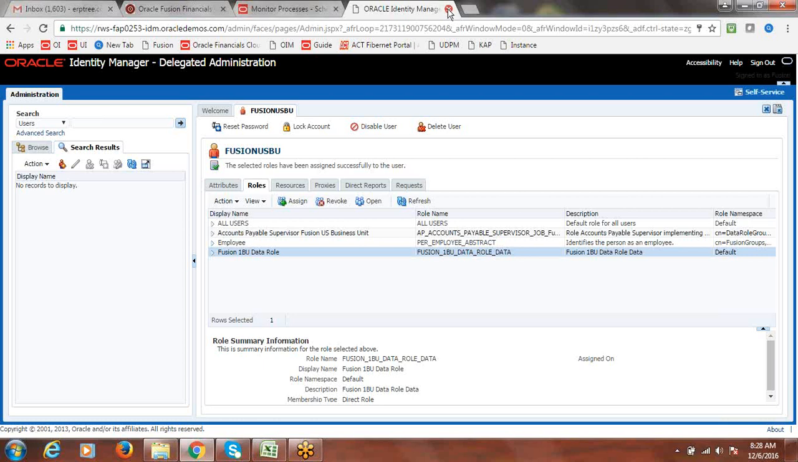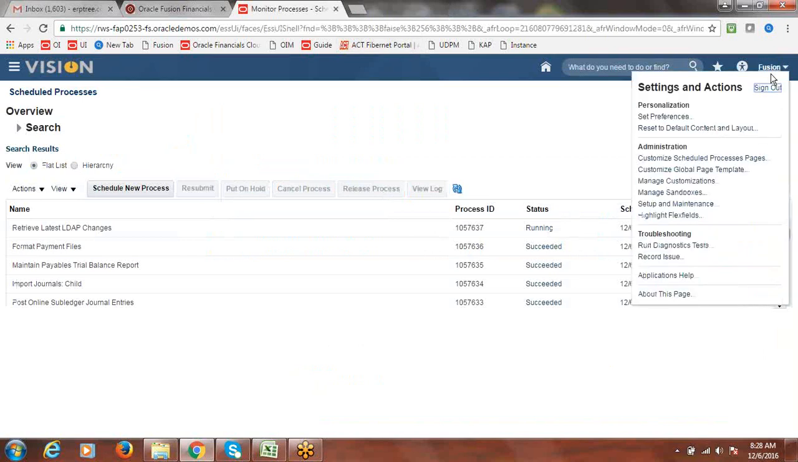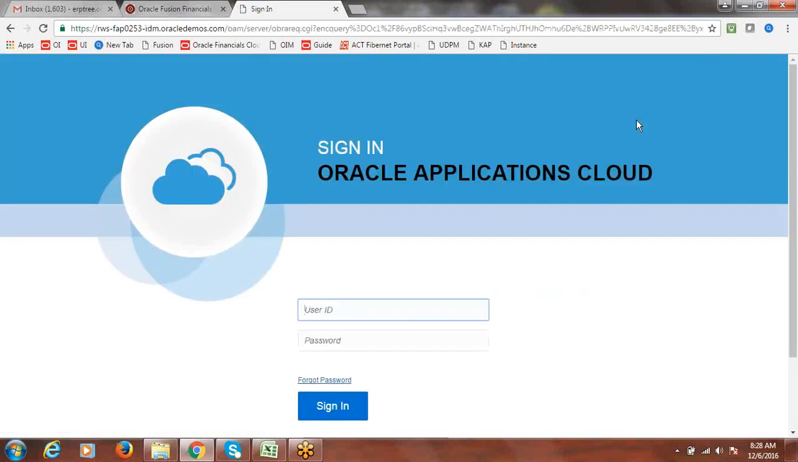Lakshman, actually, when we are creating the BU, it will generate the data roles based on the BU name. But we are assigning a security profile for the seeded roles, which were provided by Oracle. How will it synchronize for a particular BU? For a particular BU only we are assigning, right? In the security profile, there we are giving the BU.